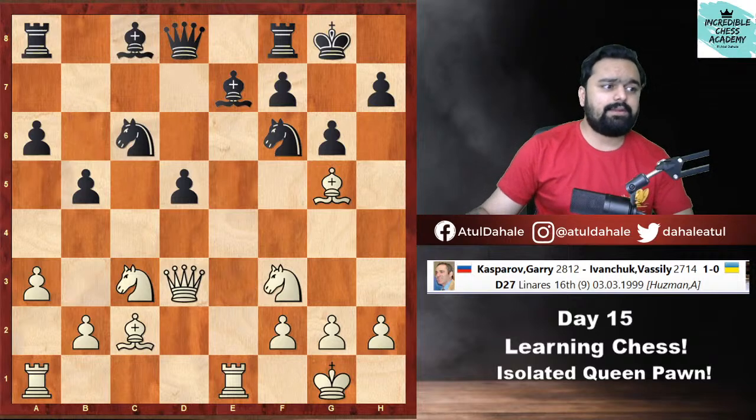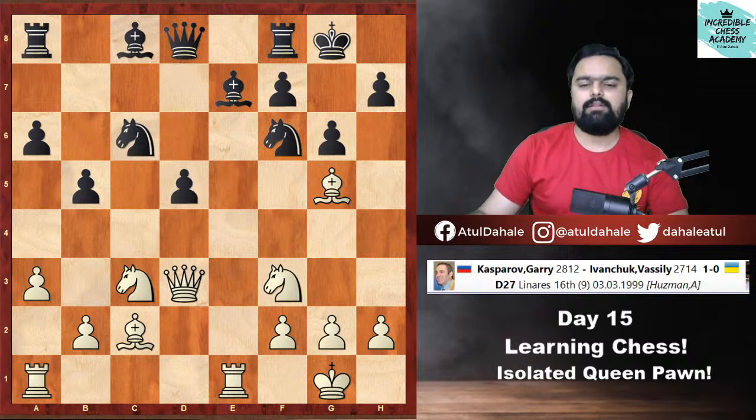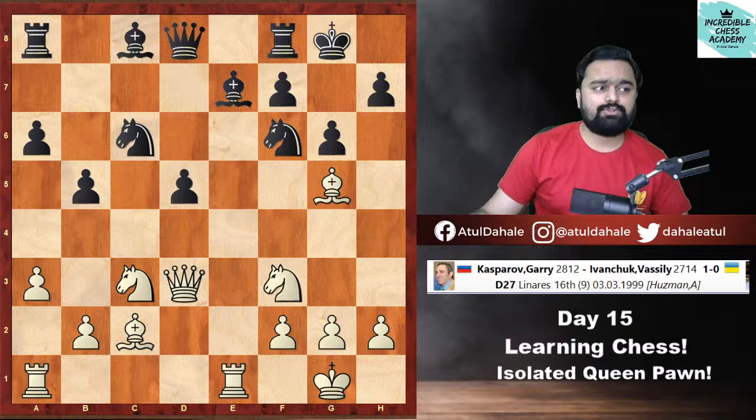Let's see whether we can get it. How will you continue in this case? There is a tactical possibility in the position. You should not miss it.